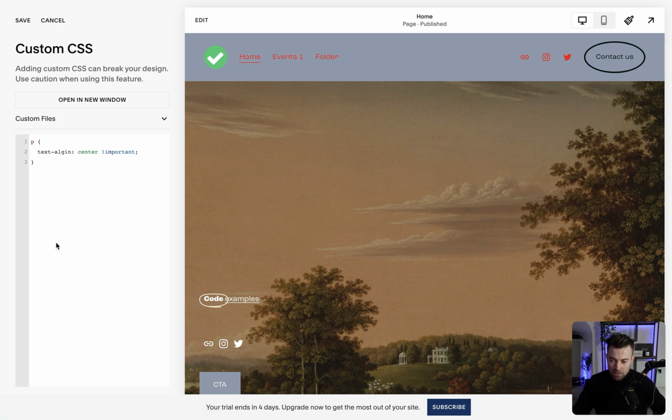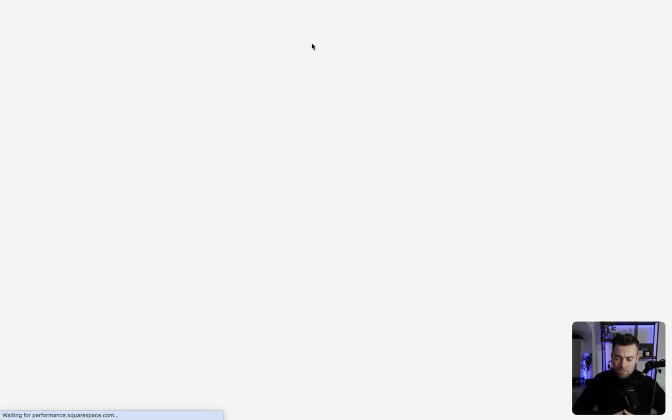Ah, that's the problem. Sam cannot spell text align. Text align. There we go. It's going to stick it there. Now, this doesn't actually happen, by the way. Let me just refresh it and I'll show you what I mean. It will carry over. That's just a weird editor glitch from Squarespace.